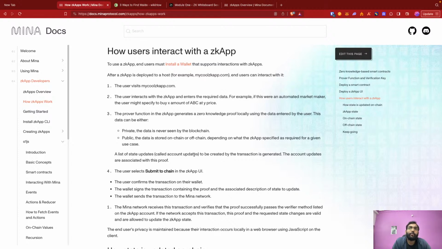For example, if this is an automated market maker, the user might specify to buy X amount of ABC at Y price. The prover function in the zkAPP generates a zero knowledge proof locally using the data entered by the user. This data can be either private, where the data is never seen by the blockchain, or public, where the data is stored on chain or off chain, depending on what the zkAPP requires for a given use case. A list of state updates called account updates to be created by the transaction is generated. The account updates are associated with this proof.